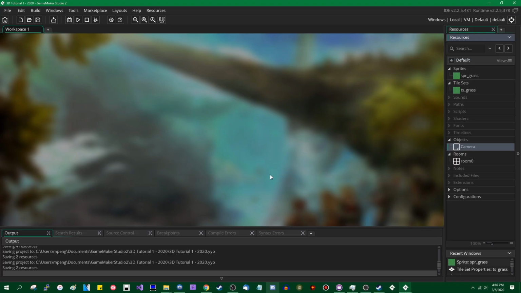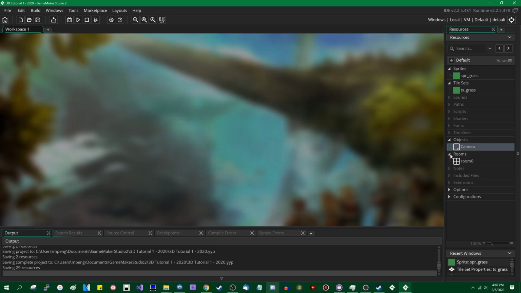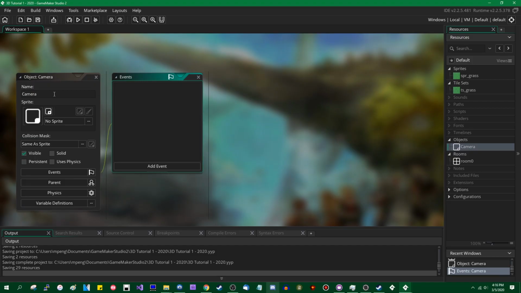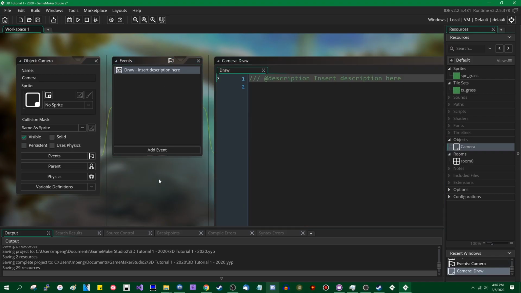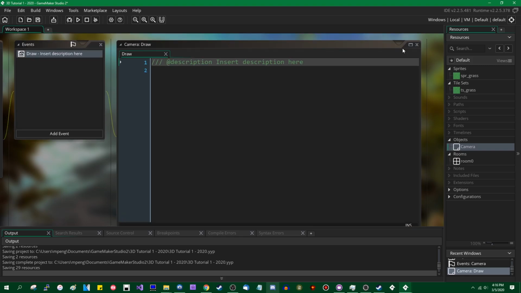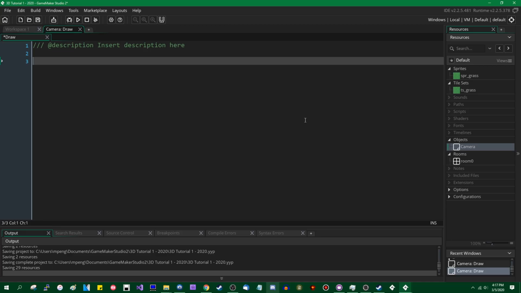So if I can spell, I have no idea what you're talking about, GameMaker, but if I can spell that right, it's just going to be camera with a capital C. Setting things up, I'm going to add a draw event, and I'm going to maximize this code window because it's the only code window I'm going to be using in this entire video. So there are four lines of code that you'll need.